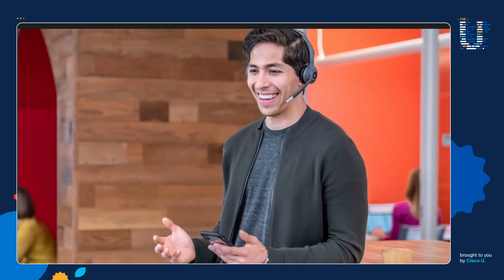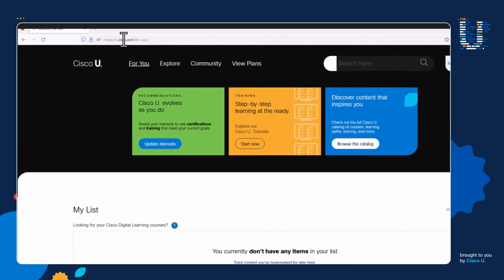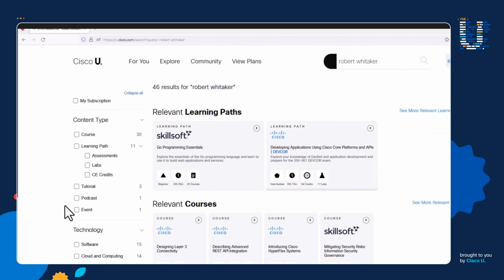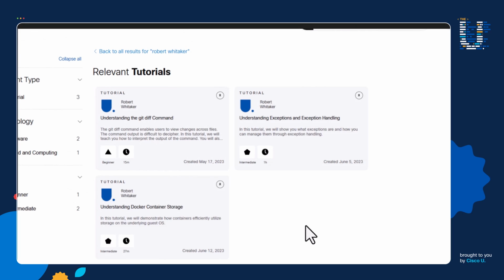If you want to obtain the code and practice the things I taught you, I put everything in what's called a tutorial. A tutorial is kind of like a step-by-step lab guide that you can go through. It's completely free. So I'm at Cisco University. To get there, you want to go to u.cisco.com. To find the tutorial, I think probably the easiest thing to do is just put in my name, Robert Whitaker. You hit search, you go to the left, you check tutorial. These are all the tutorials created by me.